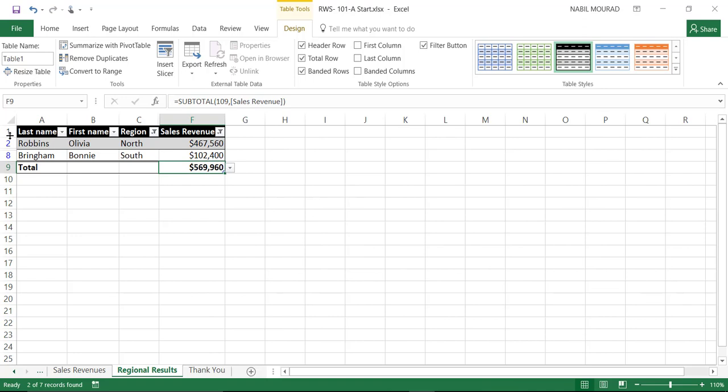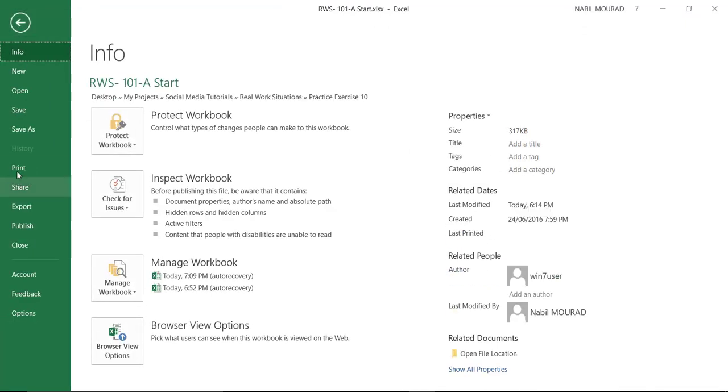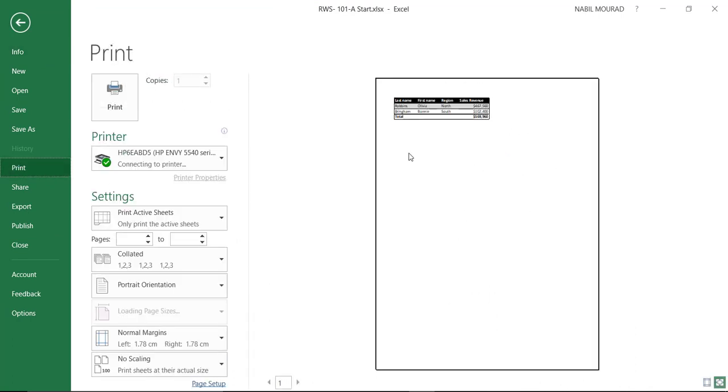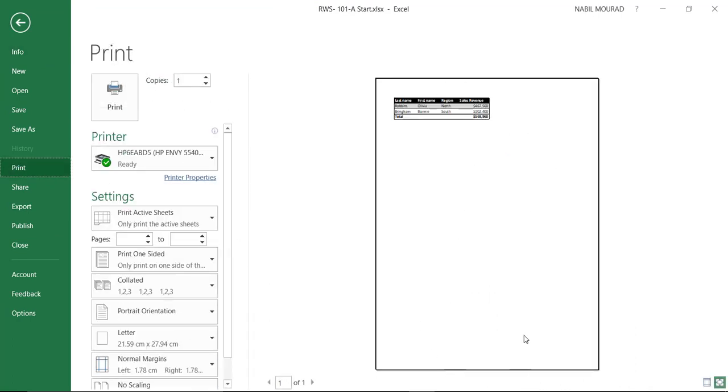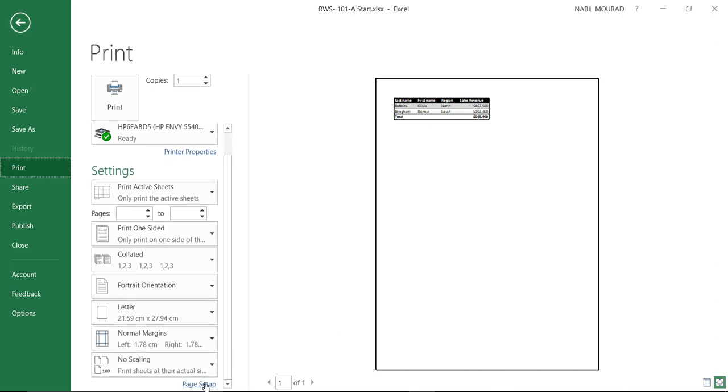Assuming that this is the final appearance of this worksheet, the regional result, I would like to prepare it for printing. To prepare for printing, I'll go to the File tab and click on Print. Excel will display a preview of how my worksheet will look when printed. I prefer seeing this list in the middle of the sheet. This is done by going down to Page Setup.